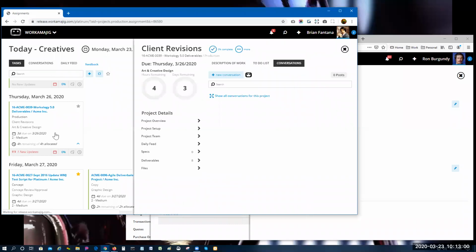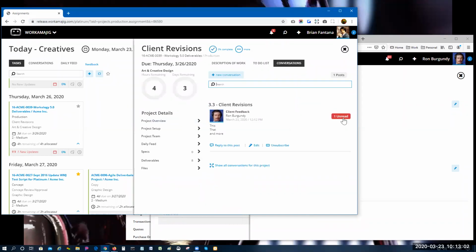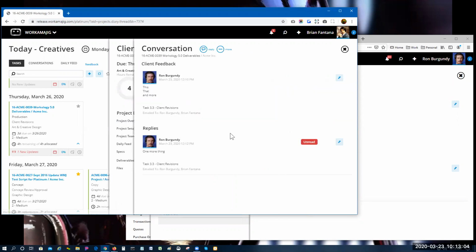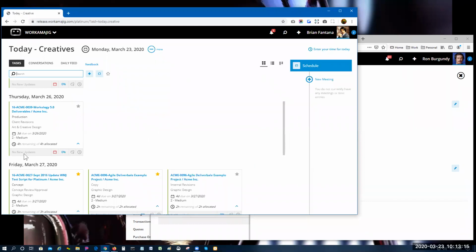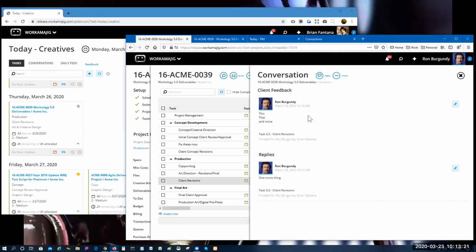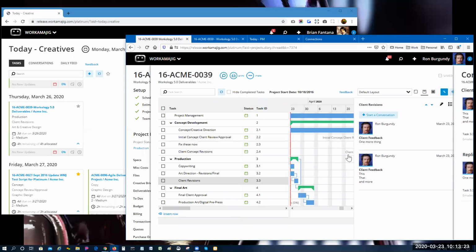Great. Well, let me click on my task, see what's new. Oh, there's an unread message here. Well, let me click into it. There's the unread message. Oh, one more thing. Oh, perfect. Good. I'm going to click on the unread thing, and that way it clears it out of there. And now I have no more updates. So it's a neat way to communicate with your creatives remotely, is you can interact through the project schedule using the conversations of each task.